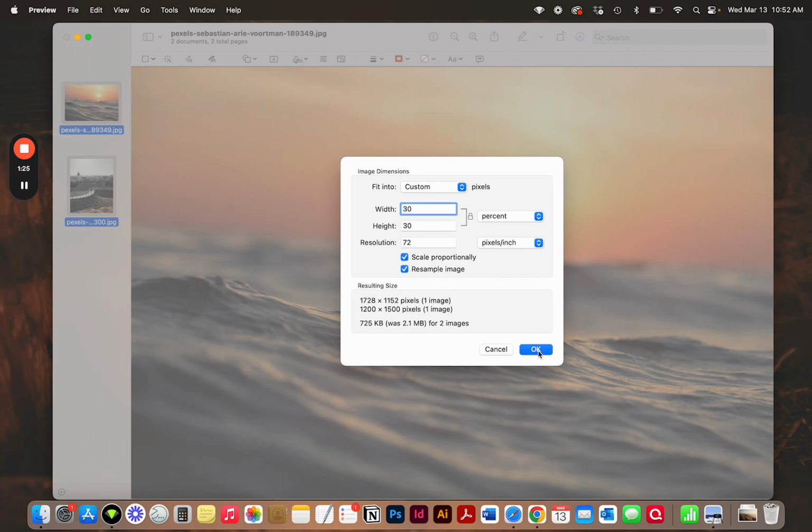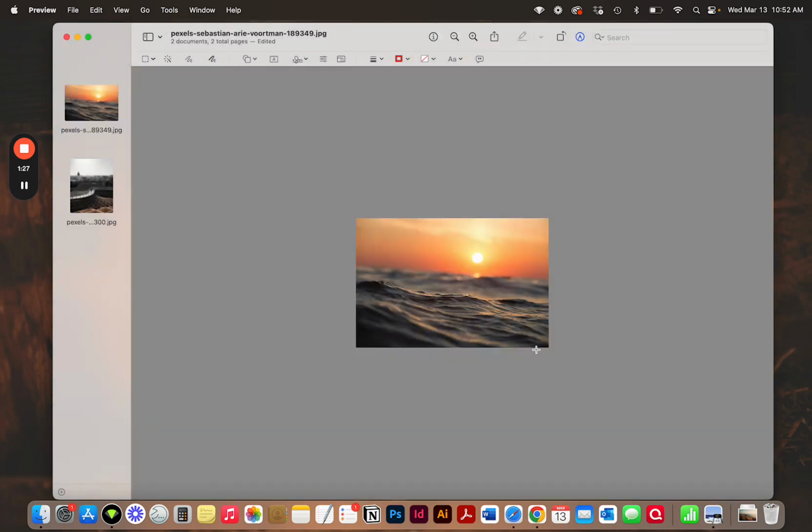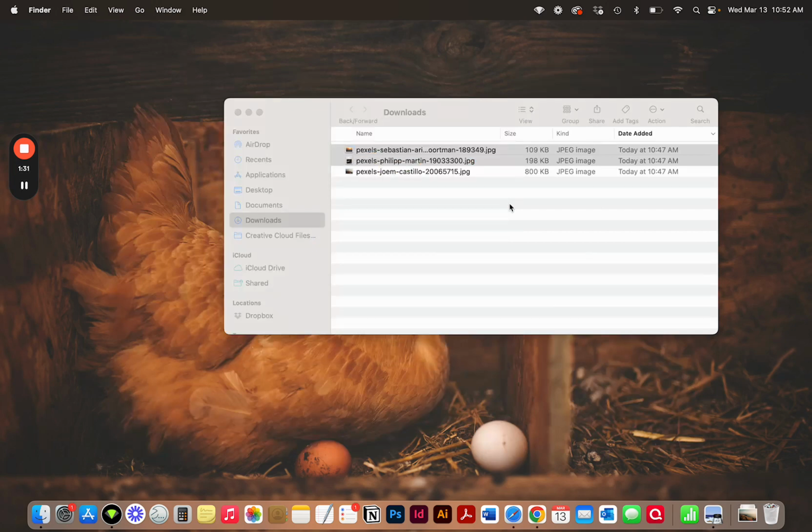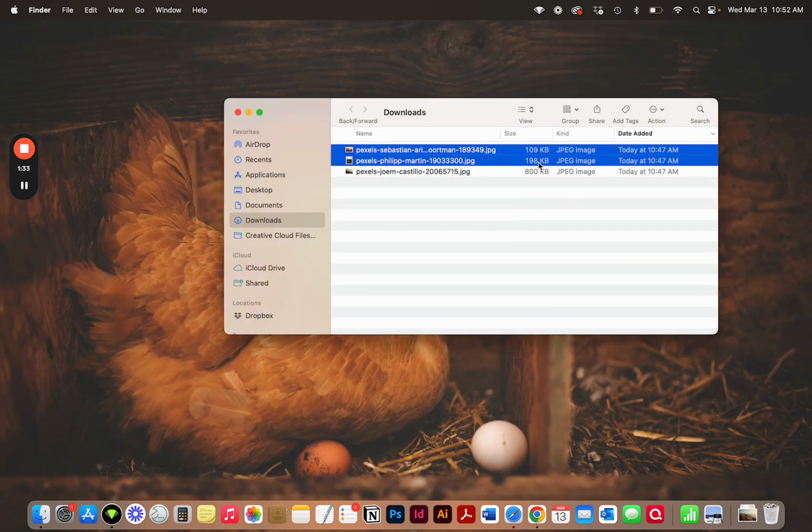I'm going to hit OK. And then we're going to click the red X and size down. So already these images are way smaller. We're down to 109 kilobytes, 198 kilobytes. This in and of itself is probably fine, but we can size down even more.